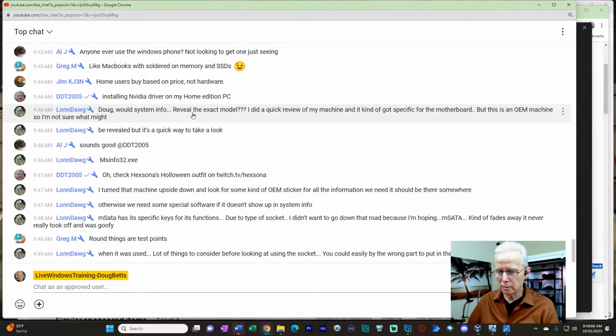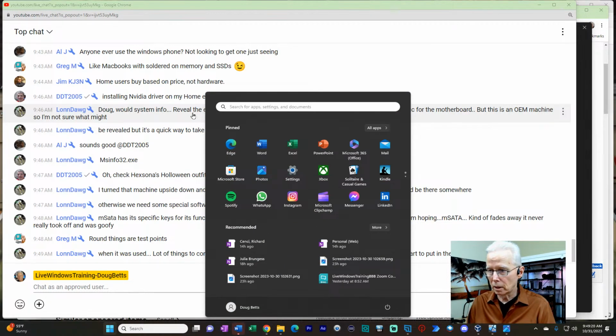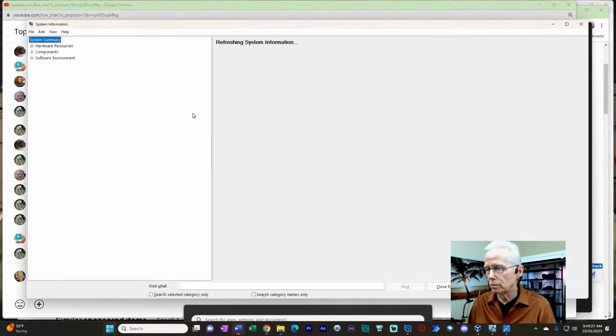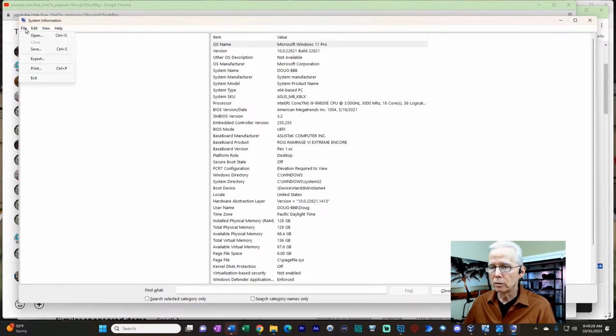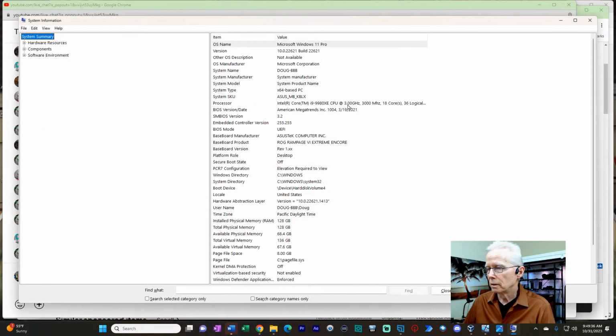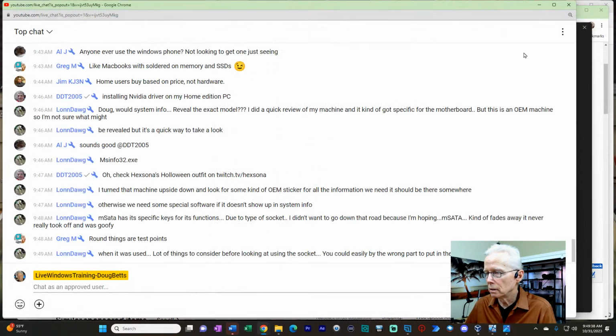System info. Yeah, MSINFO32 might help get to the exact model, but is that exact model information even available on the internet? Because what I found was kind of thin. So, Martin, that would be MSINFO32, and then go to File, Save, give it a file name, and then send that to me as an attachment. That was a good idea.